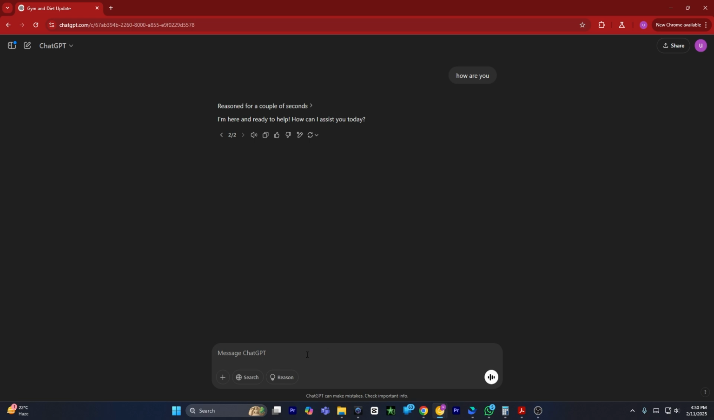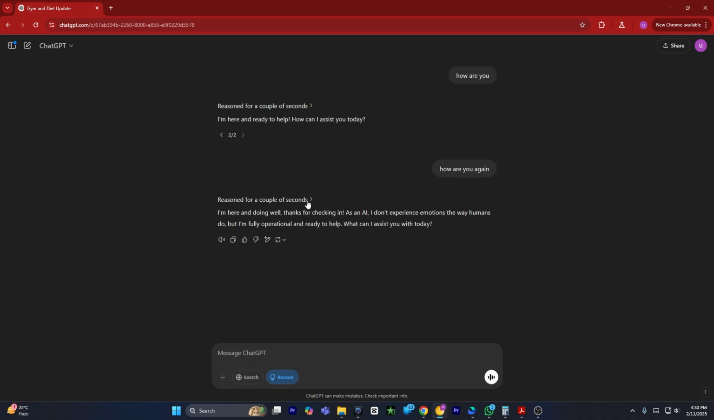To make it default, what you have to do is click on this Reason button, and then if you ask anything, for example, how are you again? Now, if I go to the drop-down menu, as you can see, o3-mini has already been selected because I have selected this Reason. But if you do not select this Reason button, then your default model will be used, which is 4o mini.